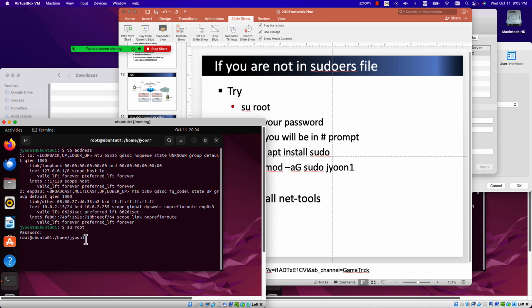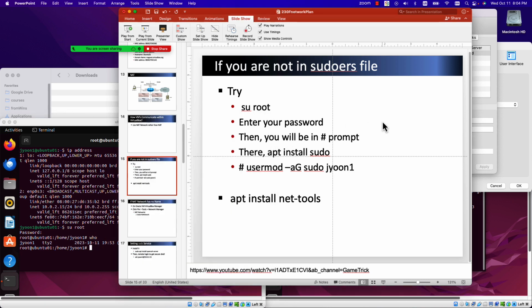Then watch this. Look at this. This is a pound sign. In Linux, if the prompt ends with the pound sign, that means you are a super user, the root. So if you do who, it's not really root, but you have the super user. I don't know why it doesn't look like root. But anyway, these are super user privileges. That is what you are. Okay. Then you will be in the pound sign prompt.